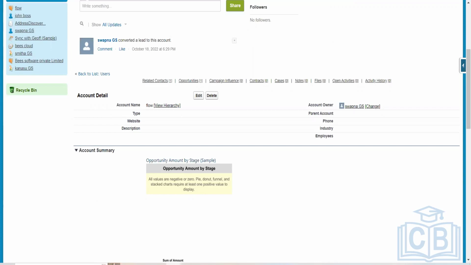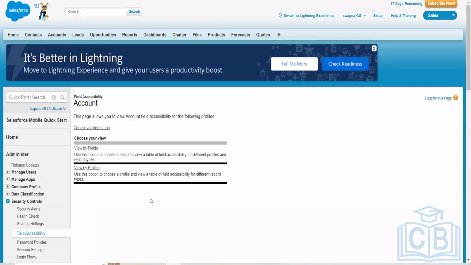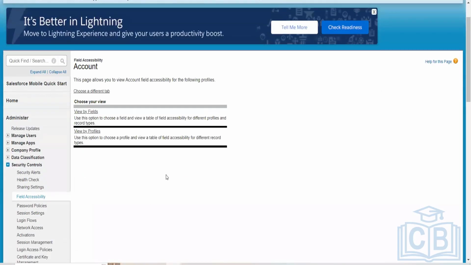Go back, go back. Now we will check what exactly that is. Yes, field level. Can you see view by fields and view by profiles? Two things. The first one says: use this option to choose a field and view a table of field accessibility for different profiles and record types. The same thing you can read under profiles also, right? Can you find what is the difference between fields and profiles?